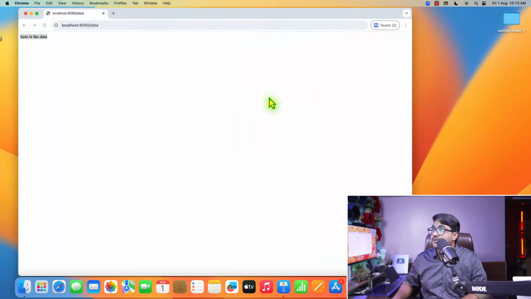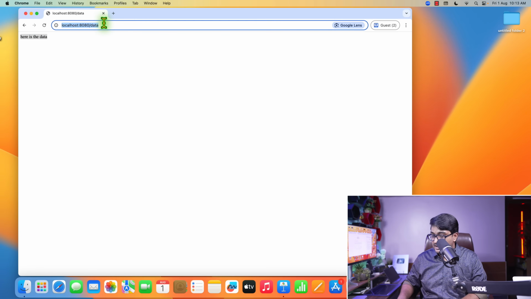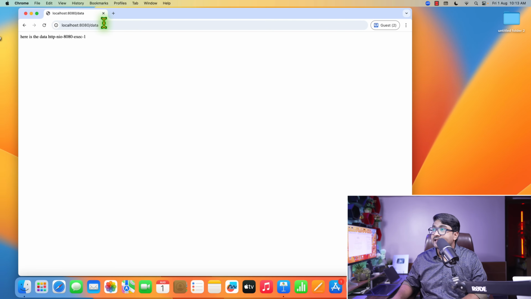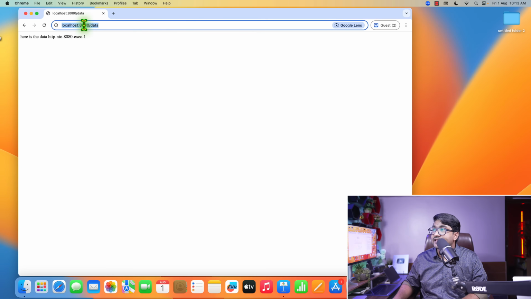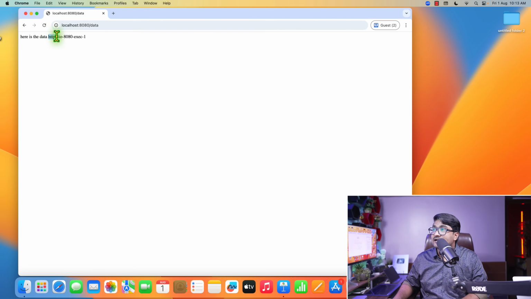Let's just go to the web browser and let's just hit enter. And you can see this request that we hit right now has been handled by this thread, exec1. And if you refresh this, you can see the threads which are handling the request that I'm hitting. And all your server threads, you can see over here, and for a particular request, a particular thread is handling the request, right? So you can see that in action right now.